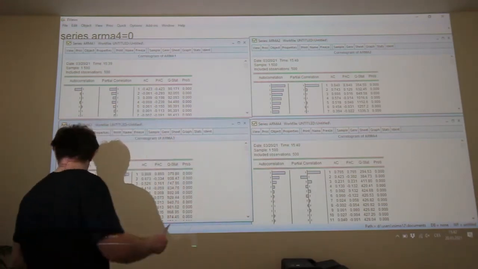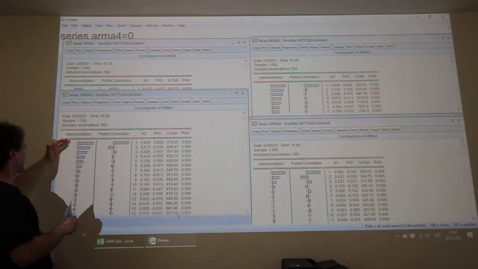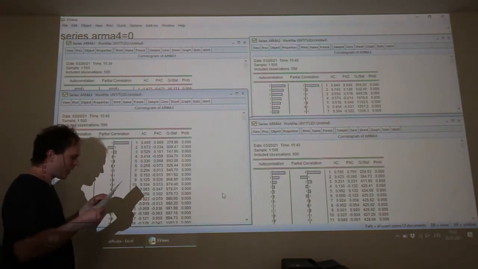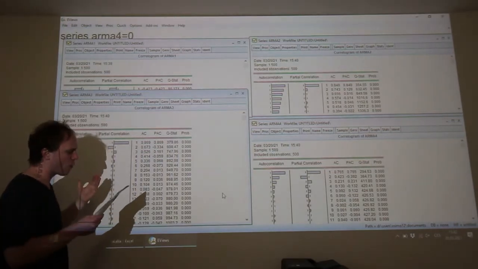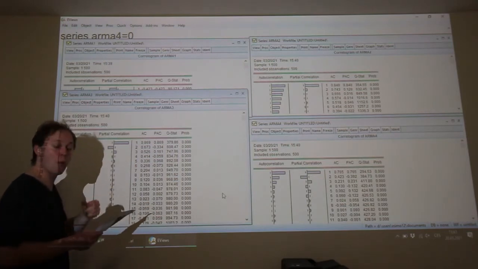And we will move down. You can see, for example, this development, ARMA3, and here we used parameter phi equal to 0.8 and parameter theta equal to 0.5.